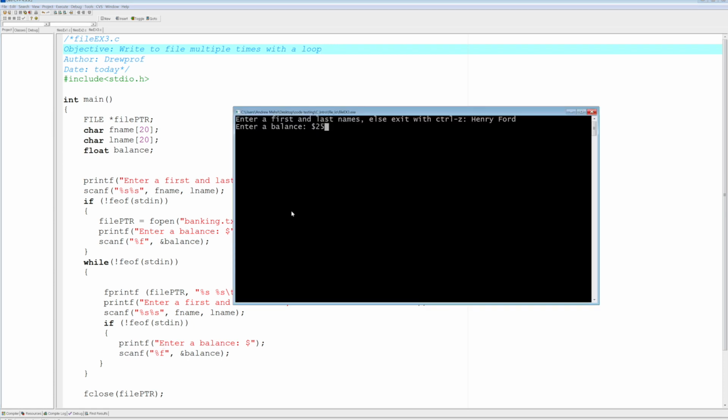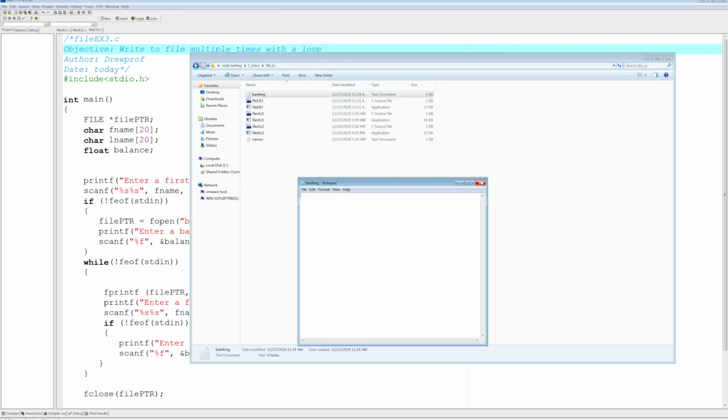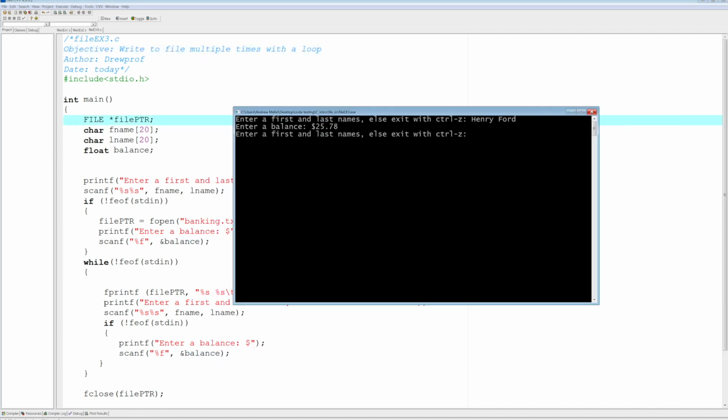So I'm going to put $25.78. Okay. And now notice it's asking me to enter the first and last name, else exit Control-Z. So I'm inside the loop. But by now, data got committed. Well, let's see if that's true. We should see 1 kilobyte. Well, it didn't until I closed the file. Okay. So well, it should have. Let me see why it didn't do that. Let's open it. It didn't commit the data. Well, let's see. Let's continue on and see when does it do that.